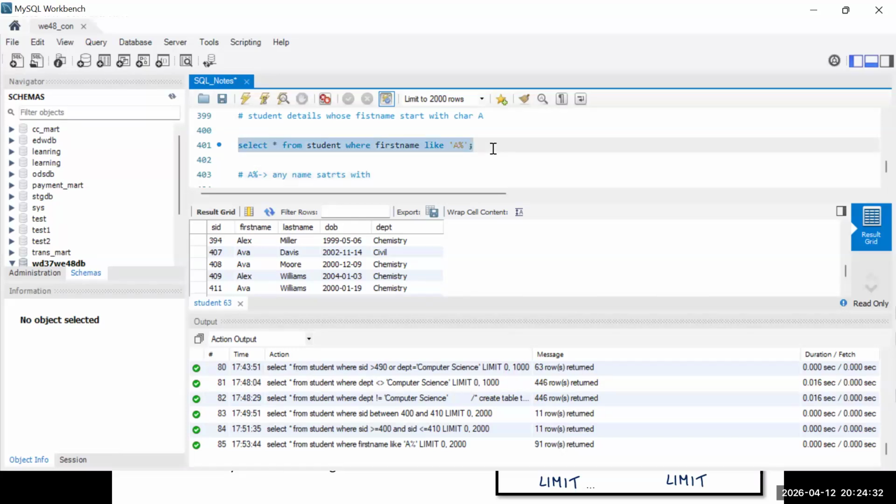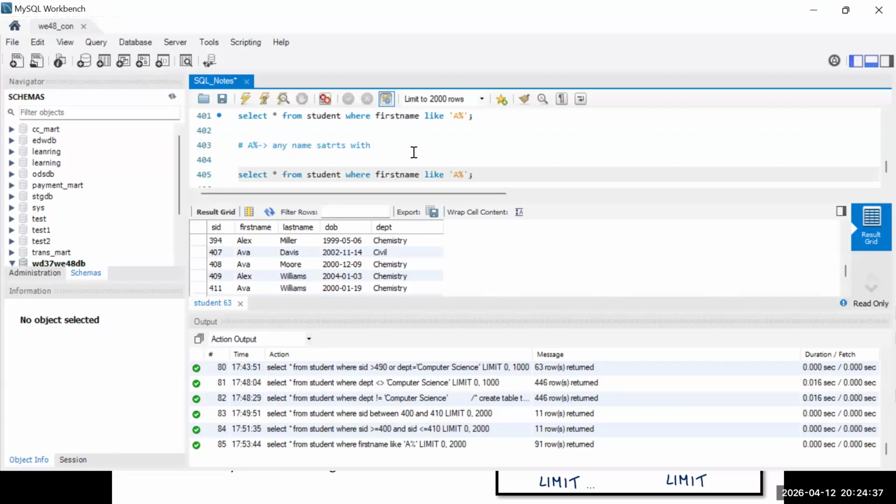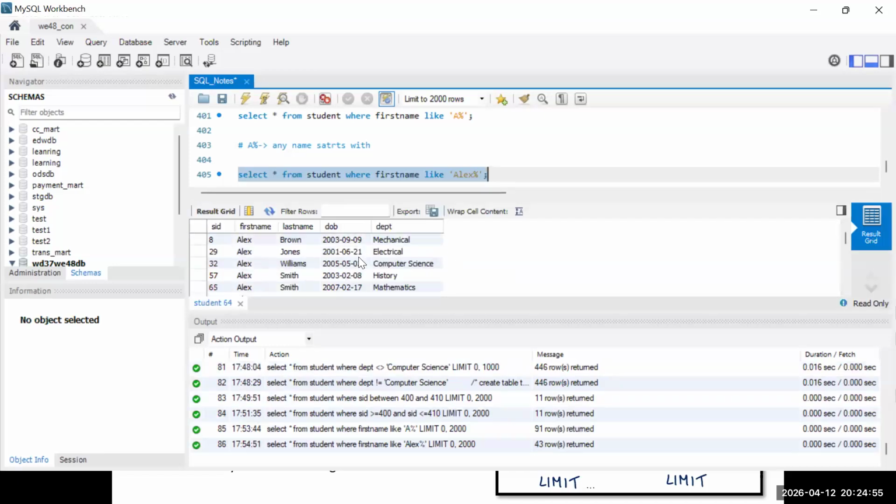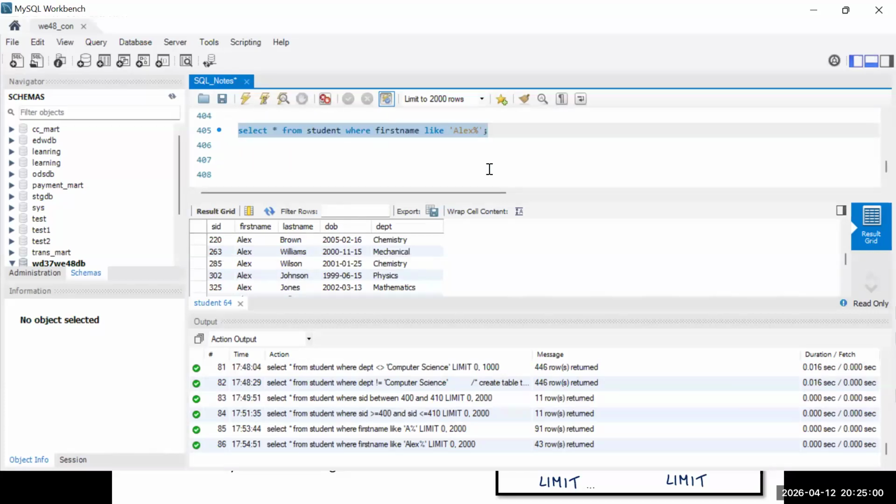What will this query do, guys? First name starts with Alex. Any name that starts with Alex, and after that any name is fine. Basically we have only Alex, but fine. Anything that starts with Alex, I'm taking here. Percentage means that before you give some value, it is start with.